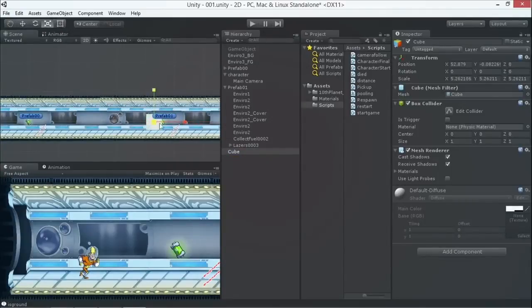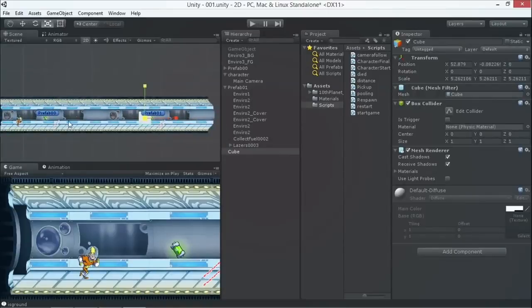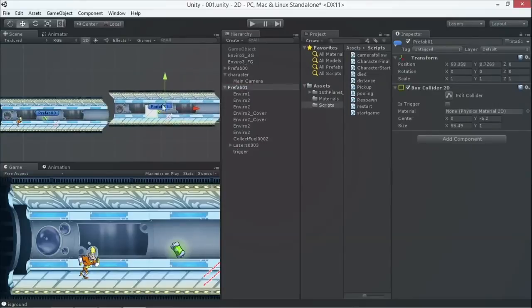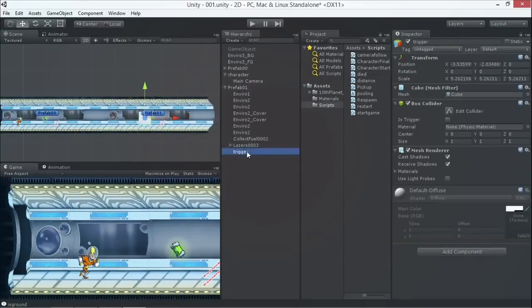That's the object I have to hit, and then I'm going to say move this object forward. So I'm going to call it trigger. And I take that trigger object and I'm going to make it a child of my prefab. So when I move that prefab, that trigger moves with it. Take that trigger here.